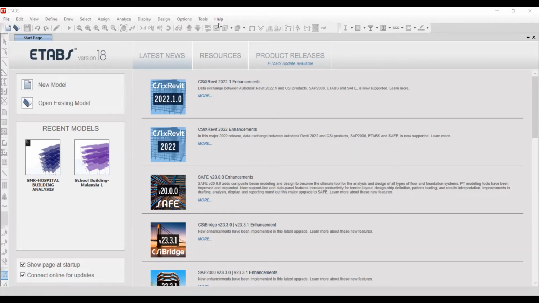So what I want to show here. This is the title bar. We call it ETABS. This is ETABS version 18. Now the idea of using ETABS is to model. I want to explain first the interface of ETABS version 18.